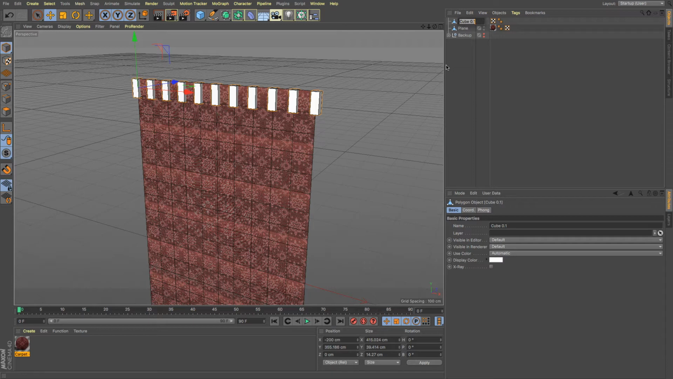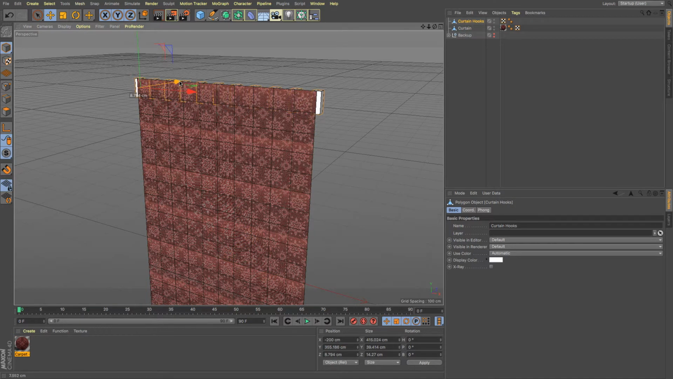So this I shall call curtain hooks, I guess, curtain rail, it's up to you. And this, funnily enough, I shall call curtain. So the curtain hooks I'm just going to move just behind there so that we can't see them, and I will hide them eventually anyway.